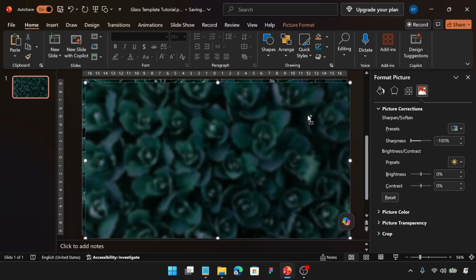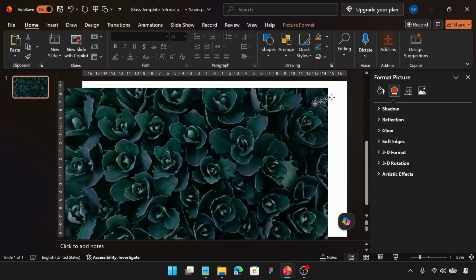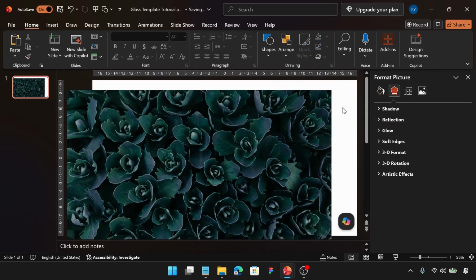Now I'm going to copy this image. So this image will have this blur effect on. Copy this image and then delete it. And I'm going to move this image to the side, select the background.